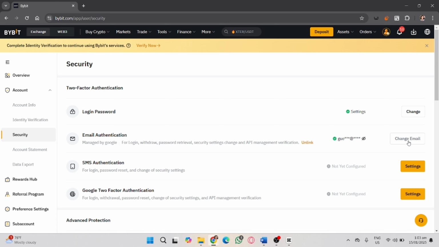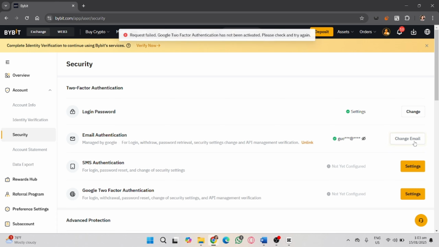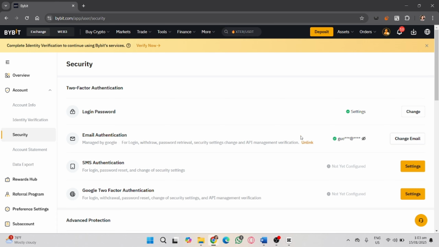Now you will see here the change email button. So if you want to change it, just simply click on that. And as you can see in here, we can't change it yet because we need the two-factor authentication in Bybit. So yeah, make sure you finish those setups in order to change your email here in Bybit.